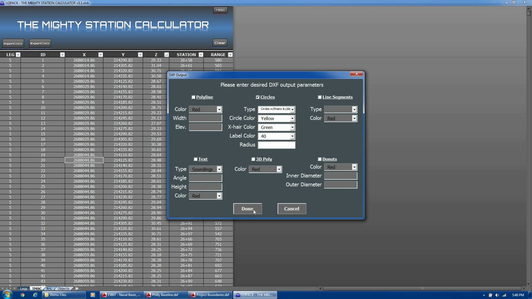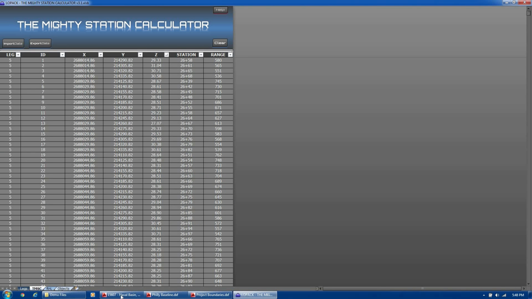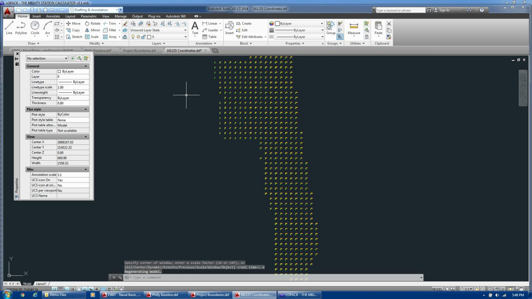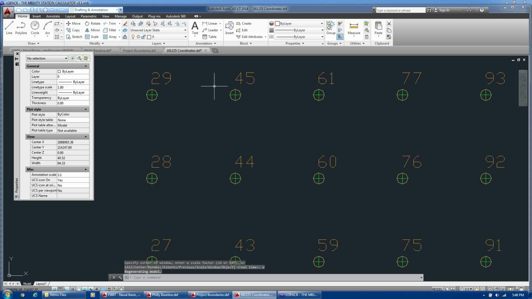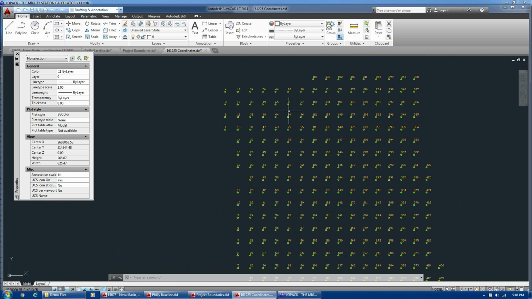So let's export this, and it will automatically save with today's date and coordinates. You can change it if you wish. So let's open that up. C-enter, E-enter to see it. And here are all the points with the appropriate IDs here.